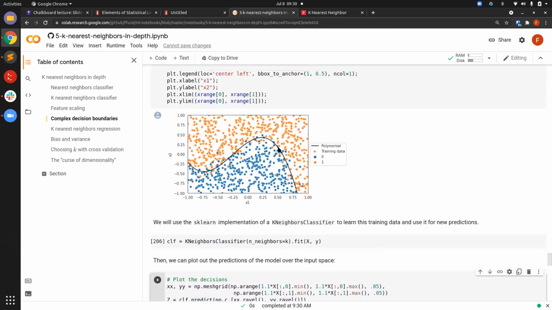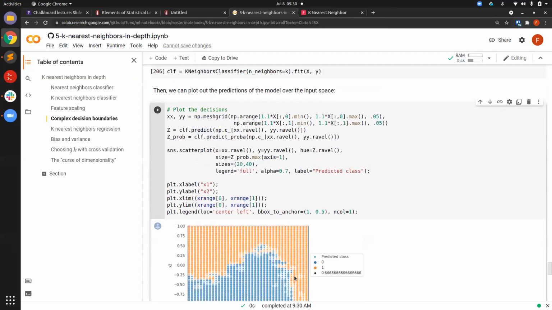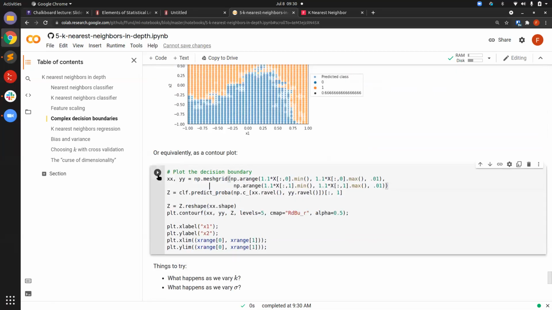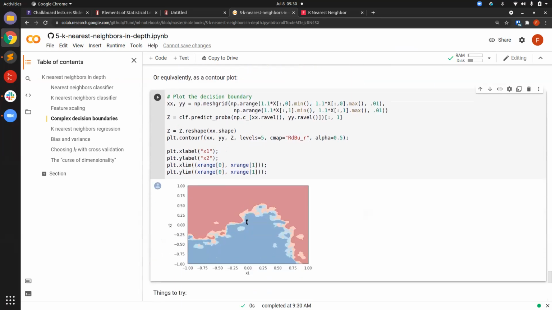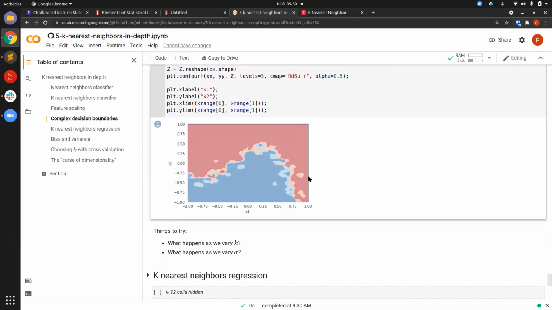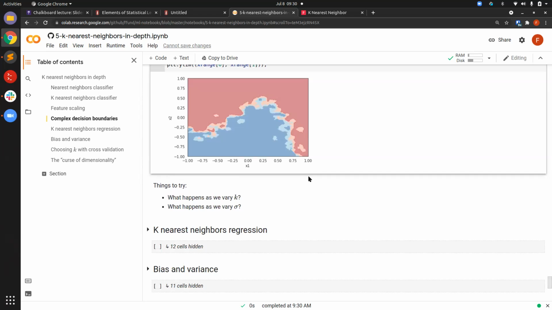So you can see it pretty closely follows that polynomial line. Near the decision boundary, we have slightly less confidence in our prediction, but for the most part, it gets things right. And we can see that again as a contour plot. Okay, any questions so far? We're going to finish so early today.